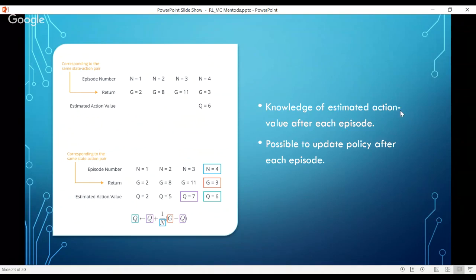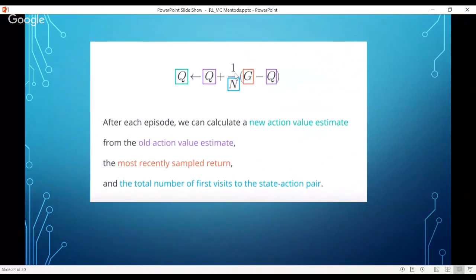So we get knowledge of the estimated action value after each episode, and if you follow this, it eventually does converge to the estimated action value that was computed here. So we are not doing something wrong. The only thing is that we can update our policy after every episode in this way. This is again an explanation of the same formula.